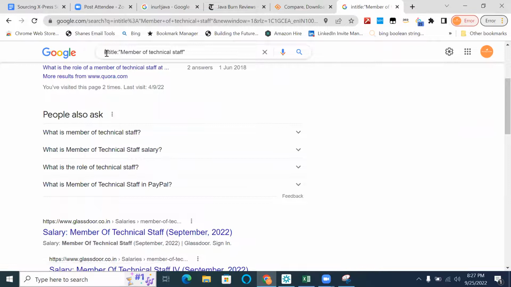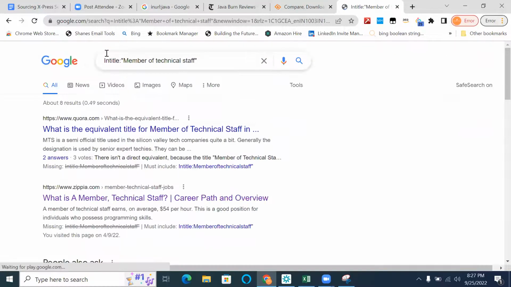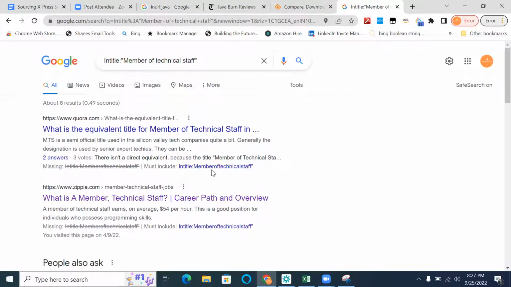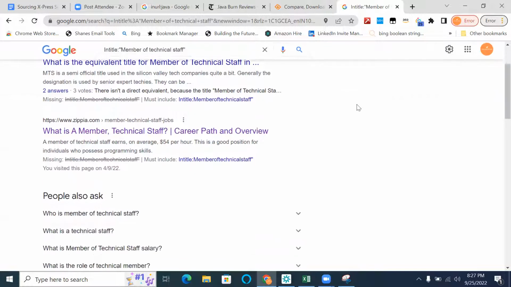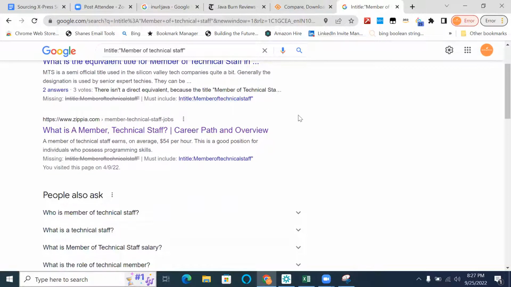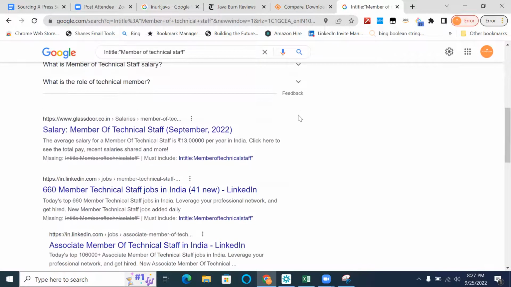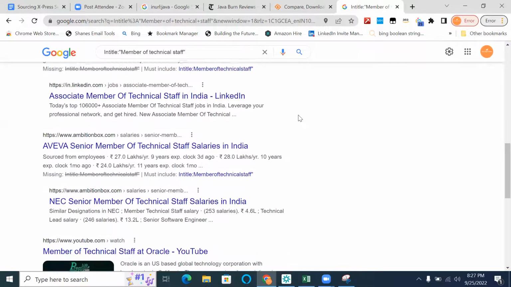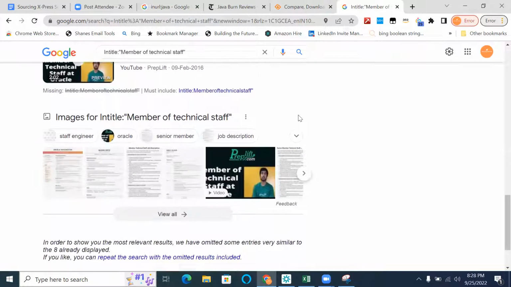So let's say now we make this caps I. So it says that must include member of technical staff, like this, must include. Basically it's trying to ignore the whole search syntax because it's not really understanding it as an operator. It's understanding it as a keyword, in title colon, and again within the double quotes, member of technical staff. That's the reason Google is trying to give some additional suggestions based on what Google is understanding. But ideally, is it understanding that a human is trying to find member of technical staff only in the title of the search result? Technically, no. It's basically taking it as an additional keyword.